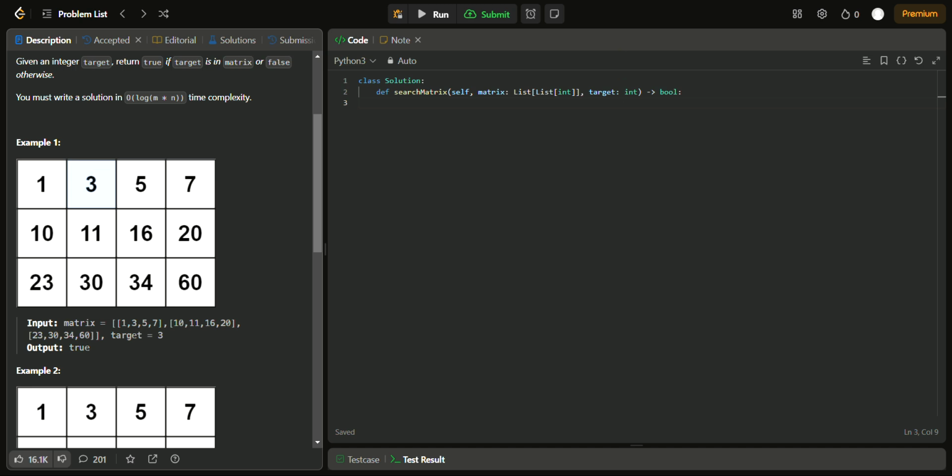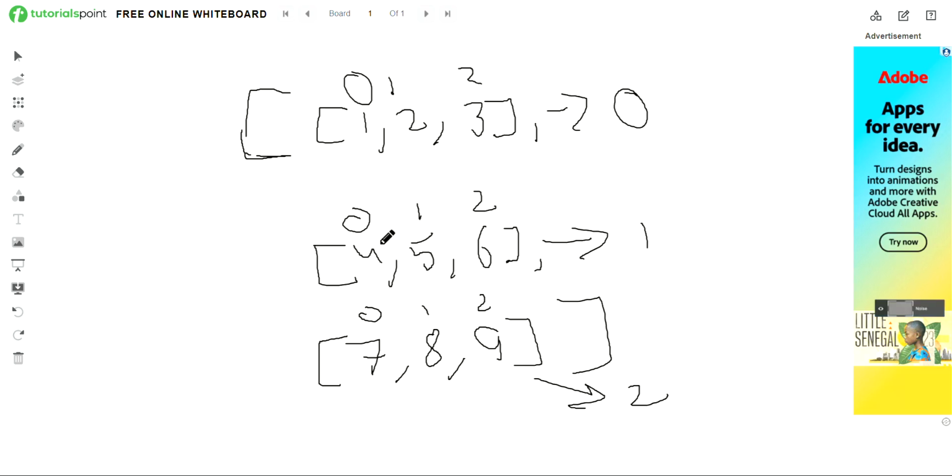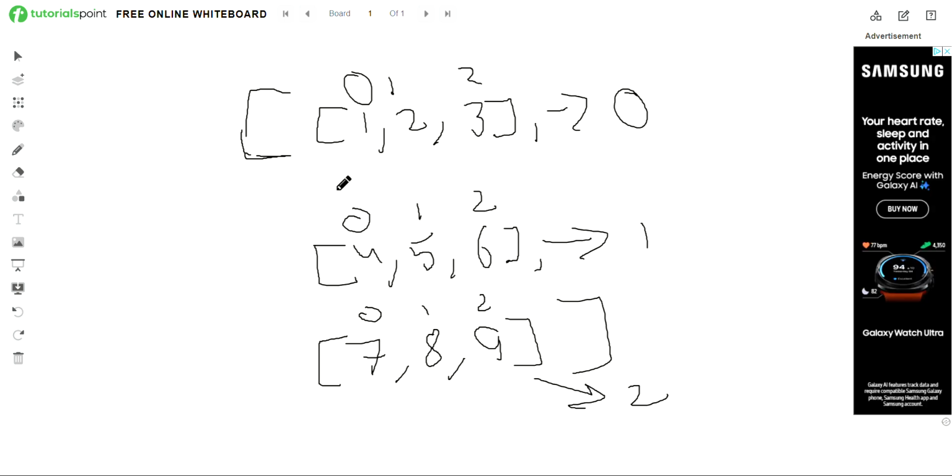So let's understand what's going on here. I have a diagram right here to help you better understand. We have a list right here, and inside the list we have three lists. For example, in this particular example, we have 1, 2, 3, which is one list, 4, 5, 6, which is another list, and 7, 8, 9, which is also another list. So inside the matrix, at index 0, we have our list 1, 2, 3. At index 1, we have our list 4, 5, 6. And at index 2, we have our list 7, 8, and 9.